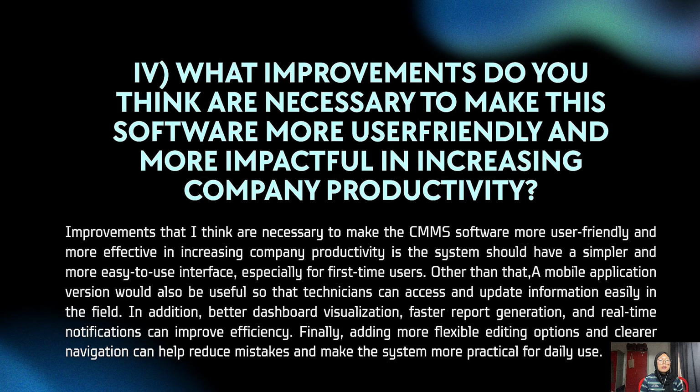In addition, better dashboard visualization, faster report generation, and real-time notification can improve efficiency. Finally, adding more flexible editing option and clearer navigation can help reduce mistakes and make the system more practical for daily use.